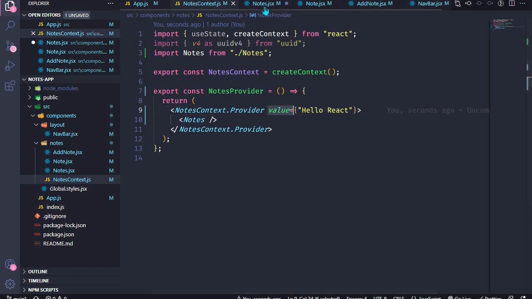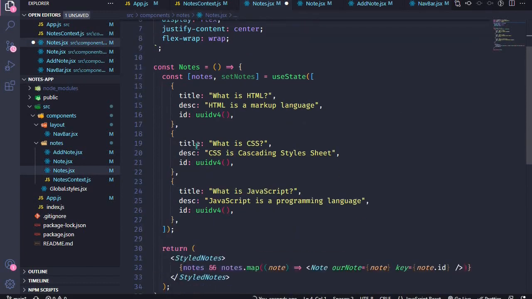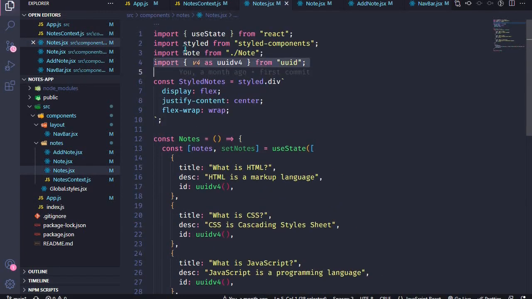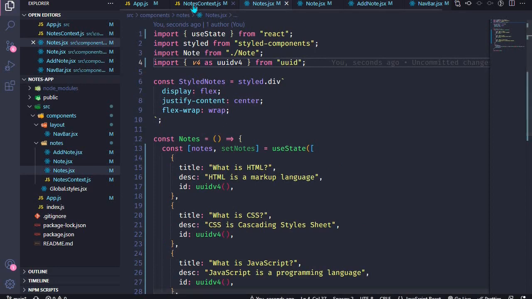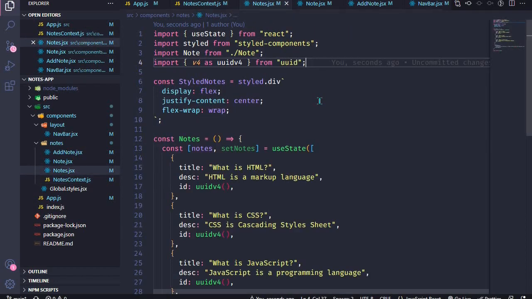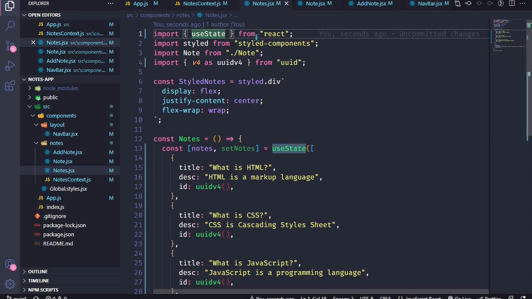So I'll come back to nodes, and actually it will throw an error because of the UUID. So let me do Control Z so that I return that, just to avoid this error. But what I want us to do is to try and read the value right here, this value, hello React. Okay, so I'll come back to nodes, and for us to read that value, we need to make use of the useContext hook. So right here, I'll import useContext from here.